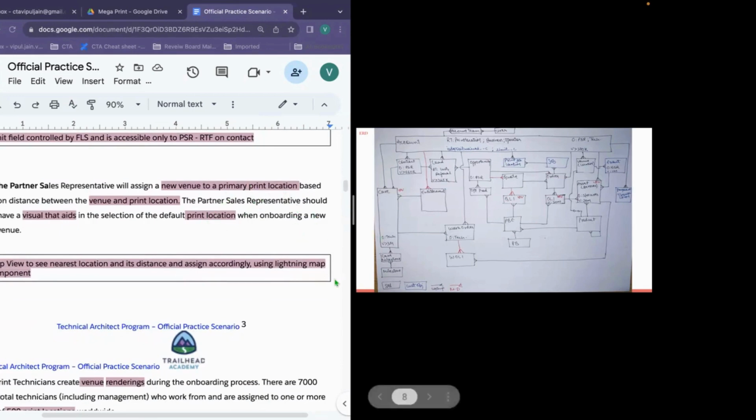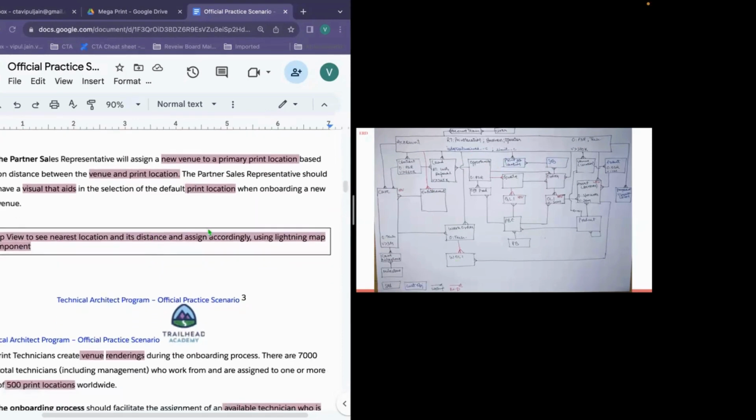That's where there will be a lookup on account, a lookup of venue, and a lookup on venue for account, that would be associating that venue to the print location. And to help them, they will be seeing an LWC component which will have a map view. So I'll be using a Lightning map component of Salesforce, to give them a visual aid so that they can identify which is the nearest print location, and that print location record will have geolocation information captured as well.